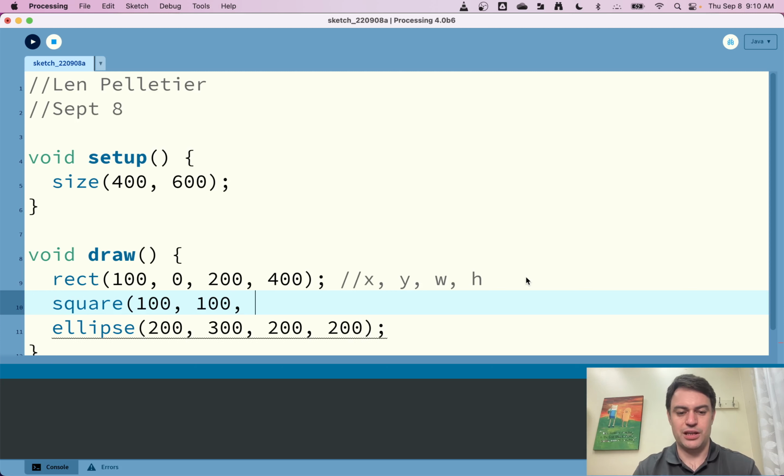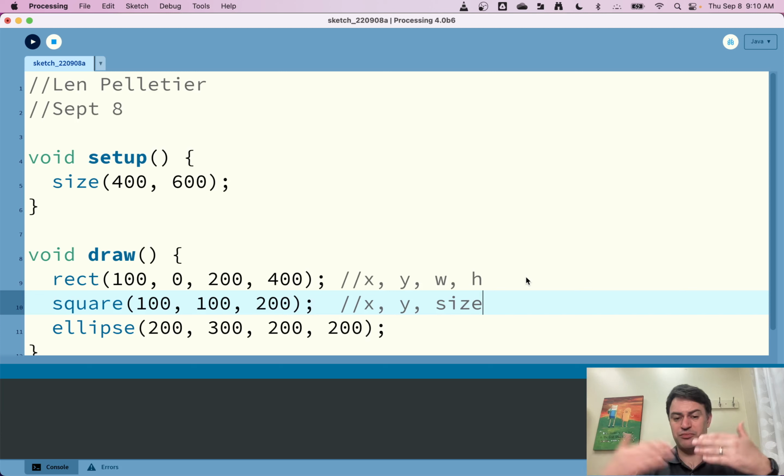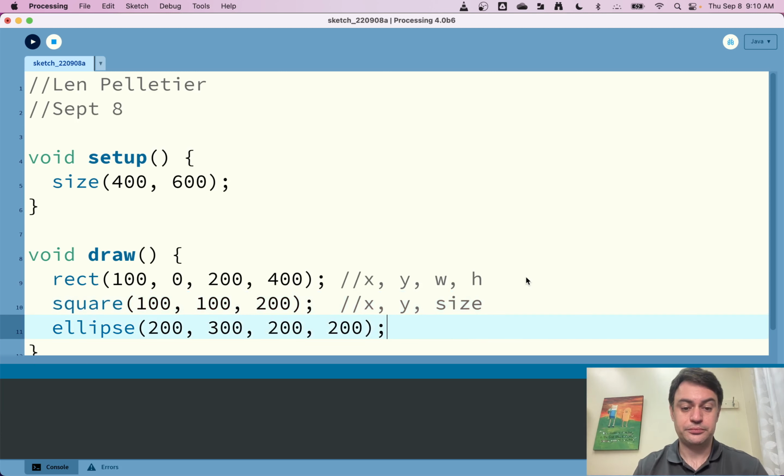So you don't have to give it any more numbers. If I say 200, the width and the height will be 200. So this is x, y, and then just the size, the side length of the square.